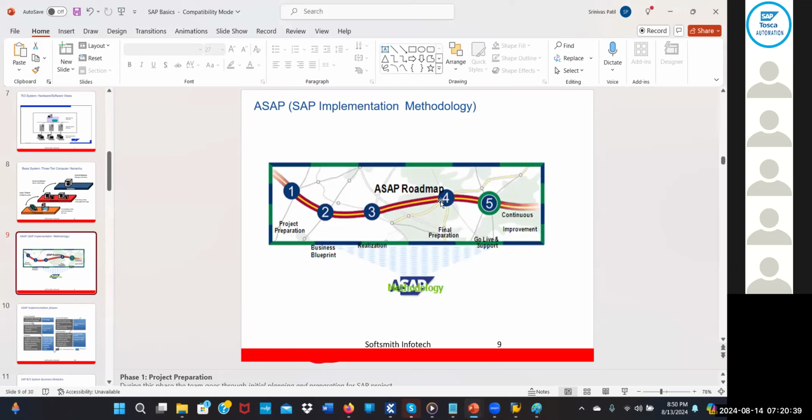Once the realization is done, they go with the final preparation. Final preparation means the go or no go meetings, or the CAB meetings. CAB is nothing but change access board. Once testing, UAT and everything is done and all the defects are closed, our testing managers or testing delivery managers go for the CAB meetings. I'm talking about these terminologies because I'm giving examples from real time. These are called go or no go meetings.